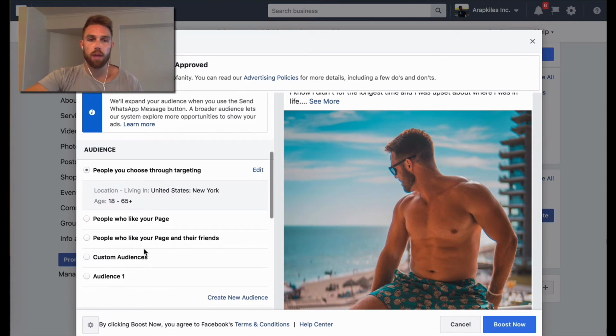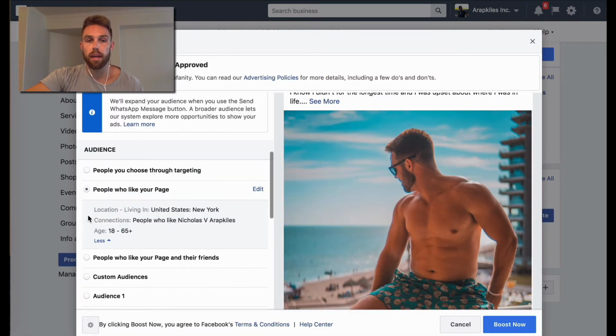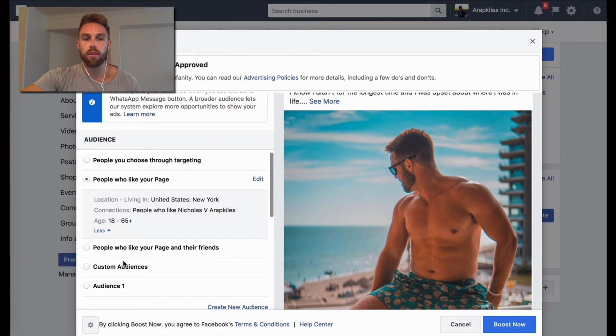There are a lot of different options. You can choose people through your specific targeting, which I'll show you in a second. You can click people who like your page, so just specifically people who like your page. It's a very targeted audience that has already engaged with you. Or people who like your page and their friends, which expands the interest a little bit. And then there are custom audiences.